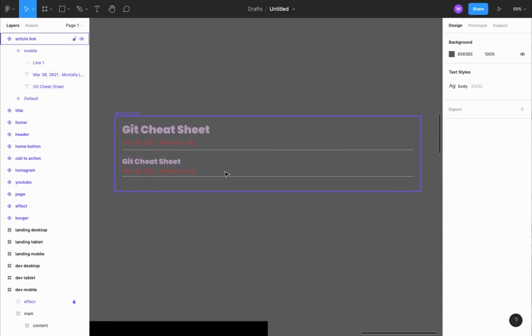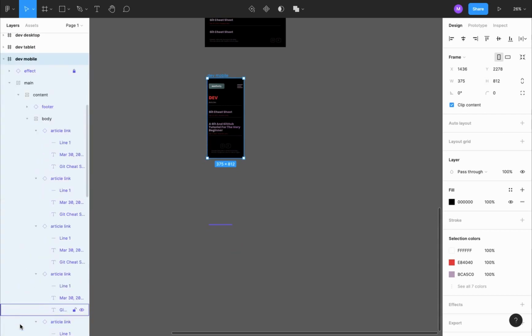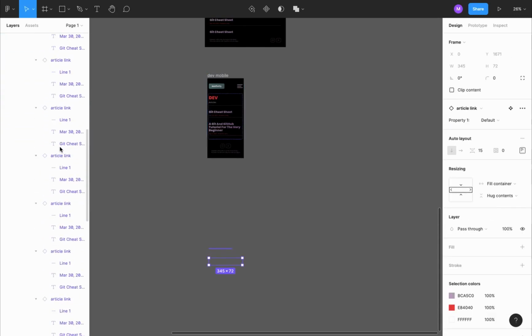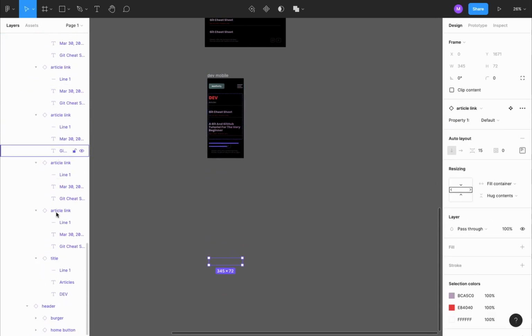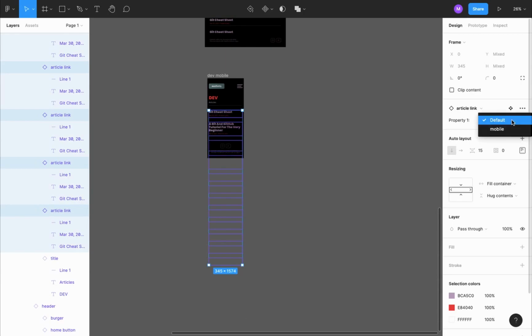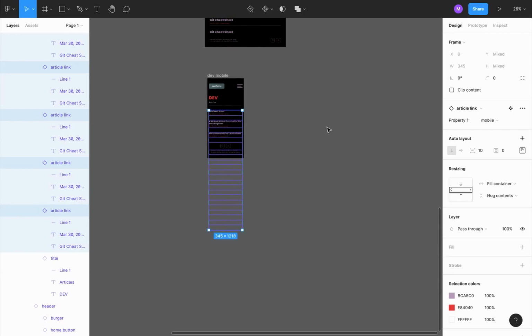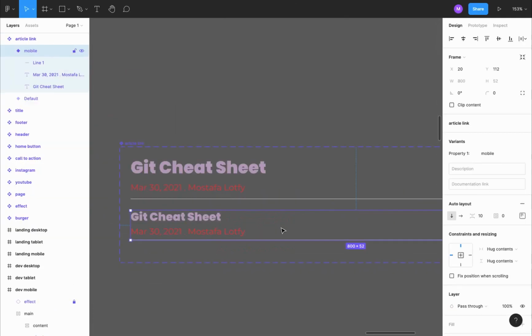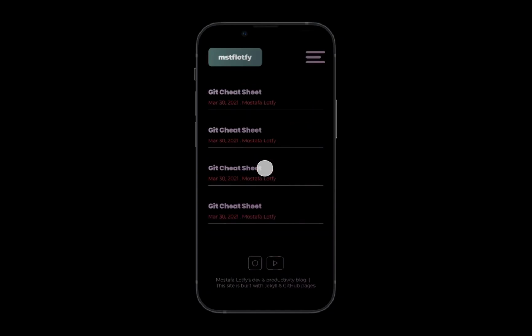Now let's get back to the mobile frame, and in the layers panel select all the articles inside the body frame. So just select the first one, go to the last one just before the title, press and hold the shift key and select it. Now you have all the articles selected and change the property to mobile. Let's go to the prototype and see if this is better or not. This looks much better, but perhaps we return the spacing as it was, maybe 15. Okay, this looks better. Let's move on.